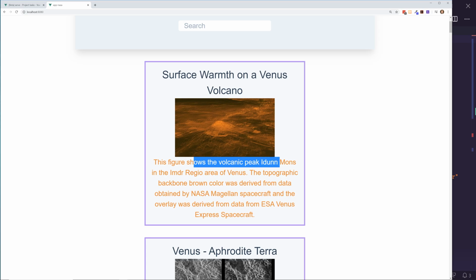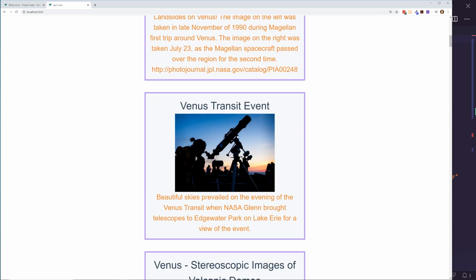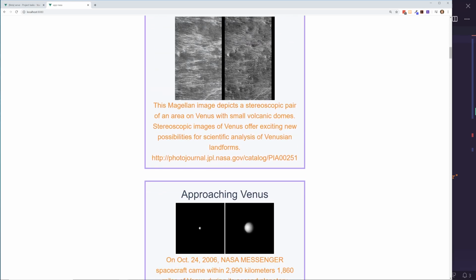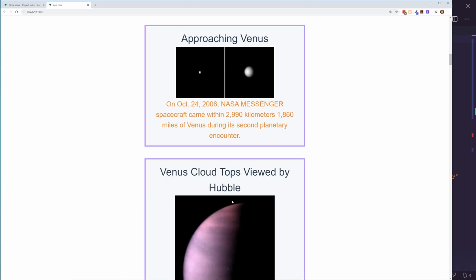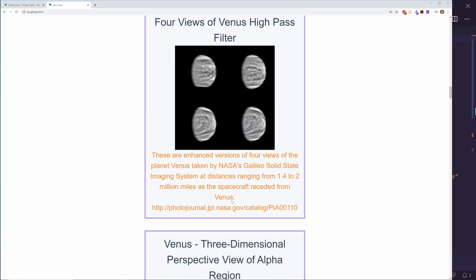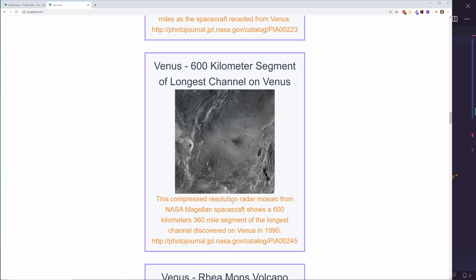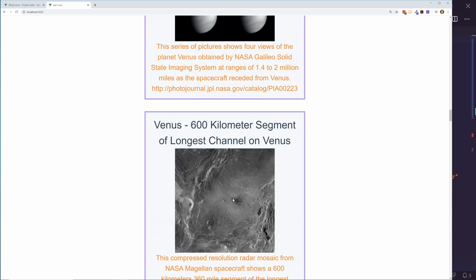Like this figure shows the volcanic peak, Aphrodite Terra, the transit event. And obviously this is really simple. This is a real simple box here and just some text. Obviously I can make this look a little nicer. Probably need a little bit more margins at the top and bottom. But just for a simple test of an API, I think that's kind of neat, and it gets you an idea of what you can do. And you can pop this into any app that you're working on and just play around with it.